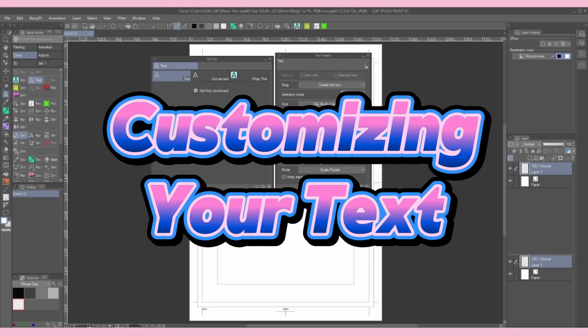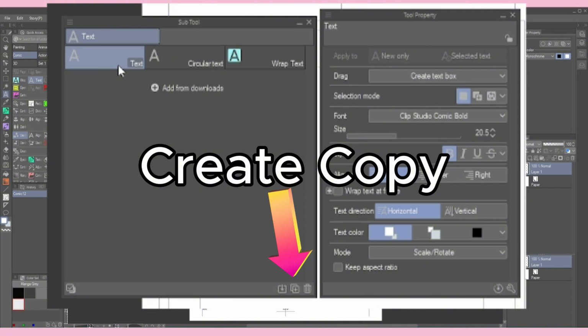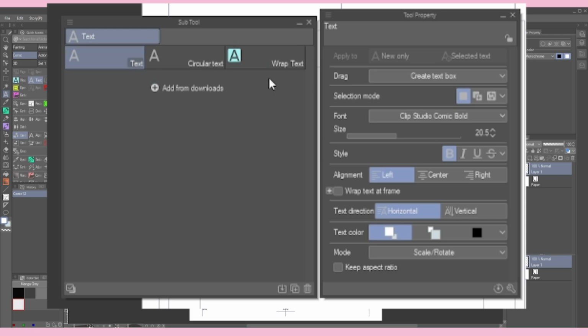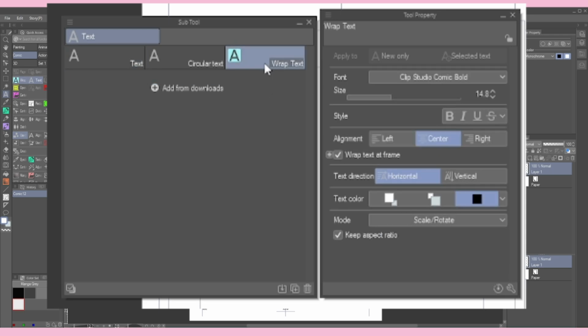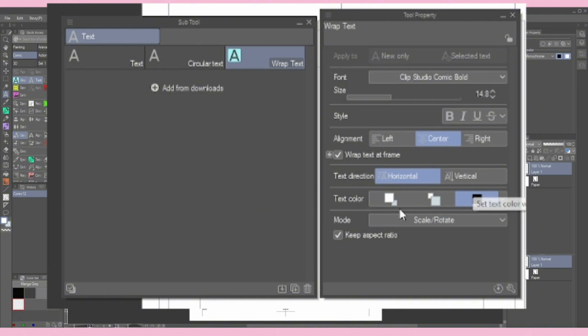Okay, now let's take a look at customizing your text. You can create duplicates of the default tools and make adjustments to them. For example, I've created a wrap text option with the Clip Studio Comic Bold font at a 14.8 size. It aligns to the center, and it wraps text at frame, and it makes sure that the text color is black rather than whatever is selected in my foreground or background color.